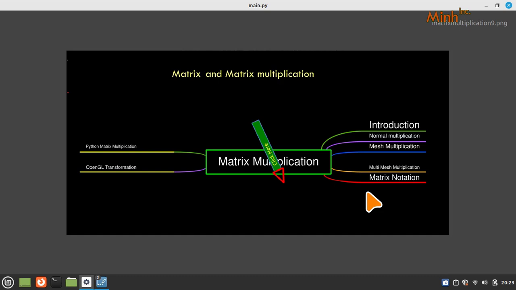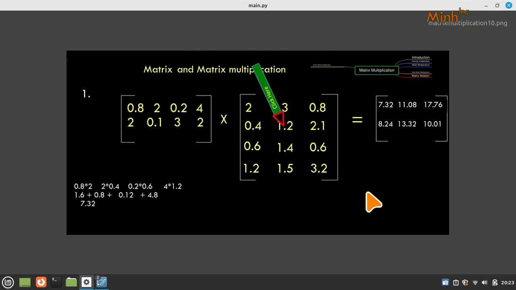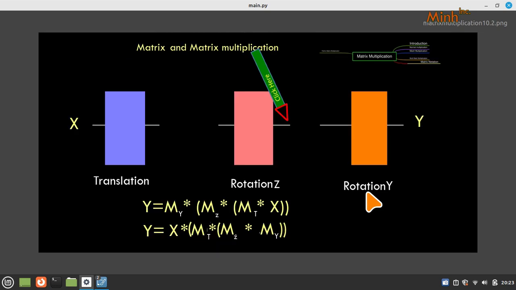In the lab session, first we see the matrix multiplication, so that we'll see now. And in the next lab, we will see OpenGL concepts. So that we'll see in the lab session.